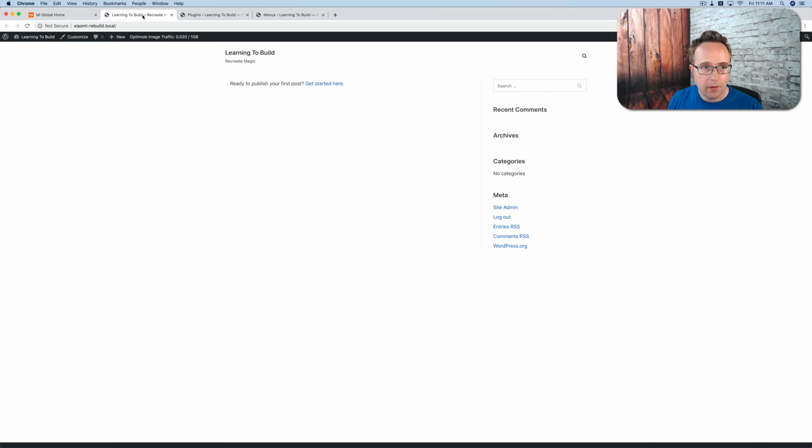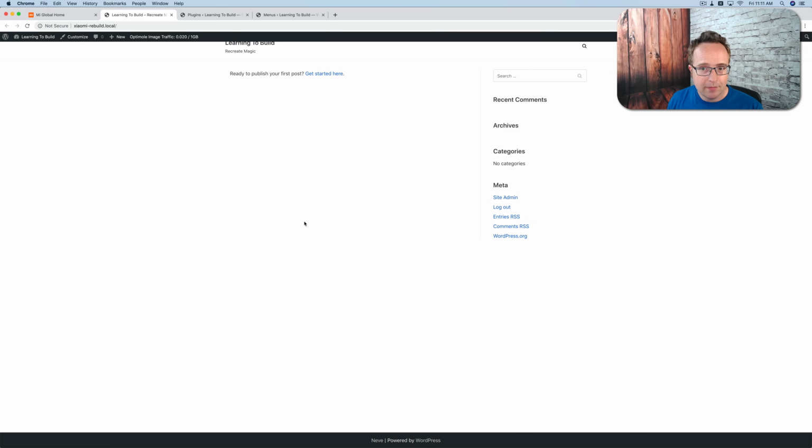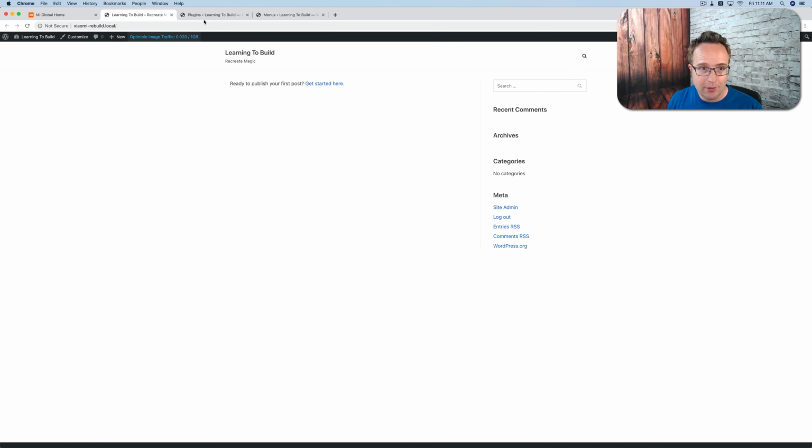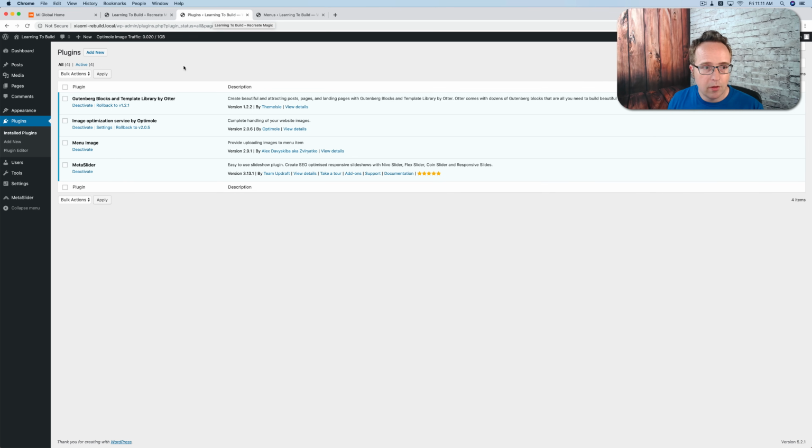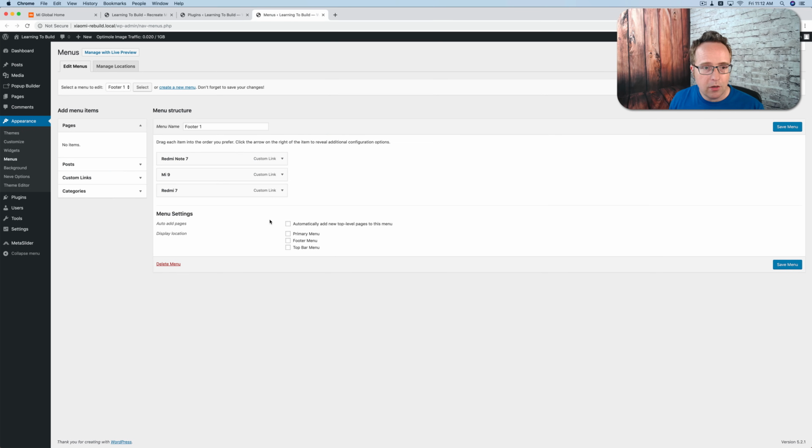And so here's what we're starting with. Not much. This is the home page, and that's all there is. So that's our blank canvas pretty much. For the plugins, we have Gutenberg and Optimole, like I mentioned. I have a menu image plugin, which helps us add those images to the mega menu, and Meta Slider for creating the slider.